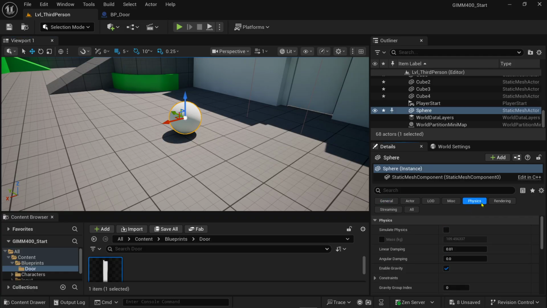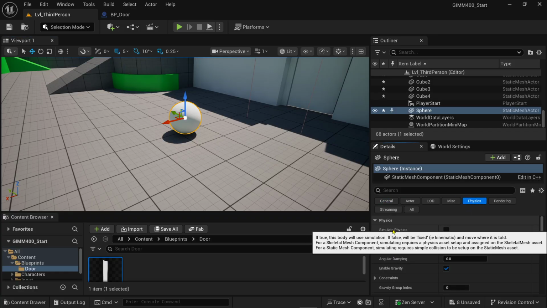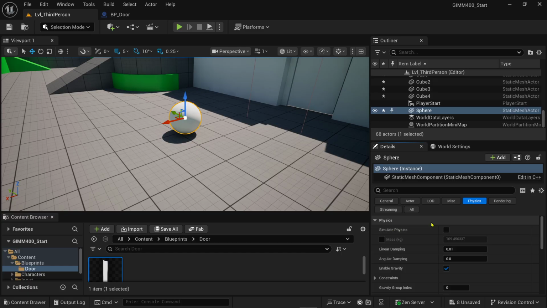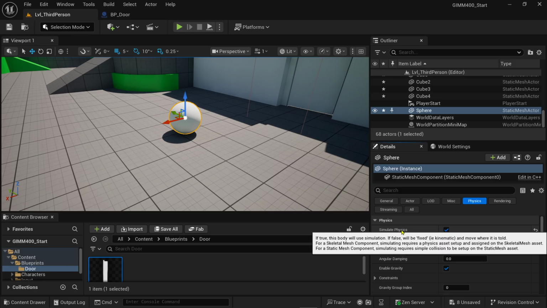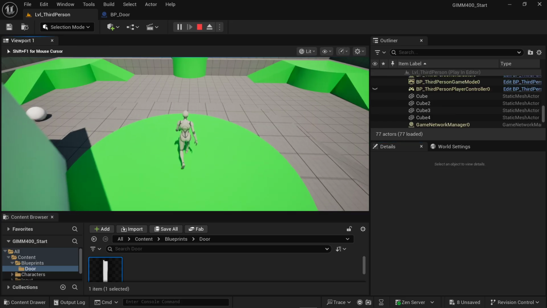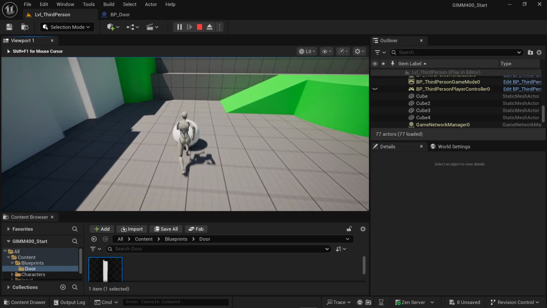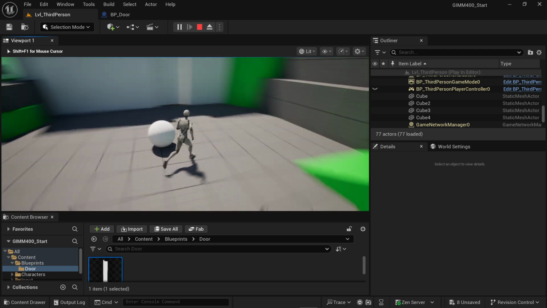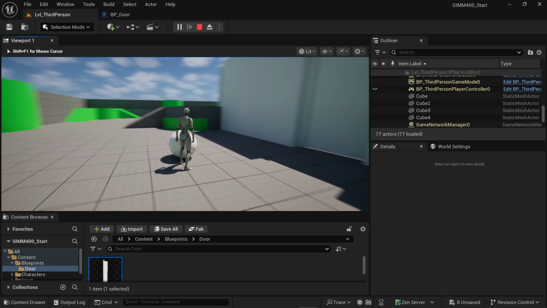All right, in physics, what we need to do is simulate physics. We can give it a mass. If we don't simulate physics, it's just not going to do anything. So actually, I want to unclick that. So if I hit play, look, it's a sphere. Ooh, neat. It's a big old soccer ball, and there's nothing I can do with it.